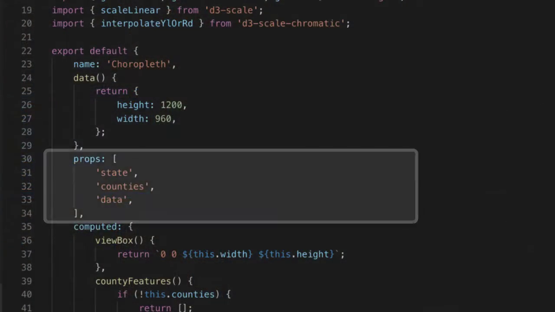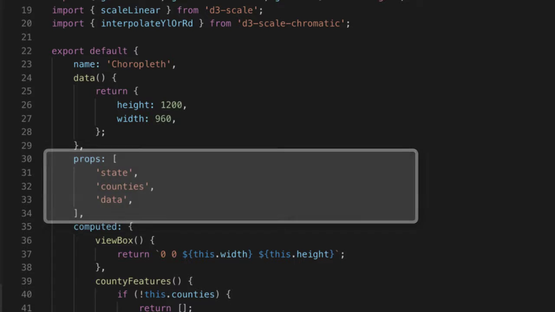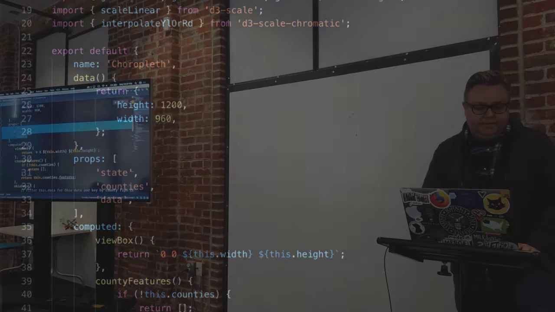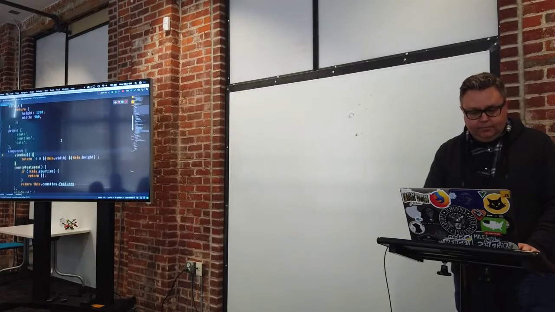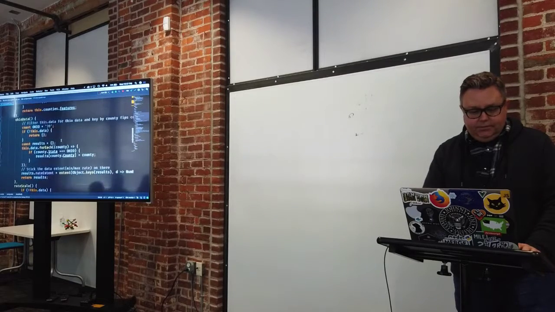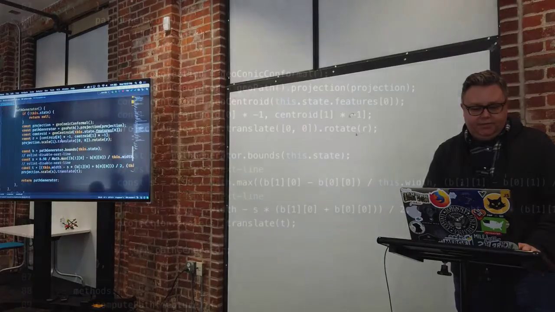Props, so these are declaring what I expect to be passed into me, and then I use these in Vue just like I would a regular data attribute too. I can say this.state, this.counties, this.data. All right, now I'm going to skip ahead to this path generator.